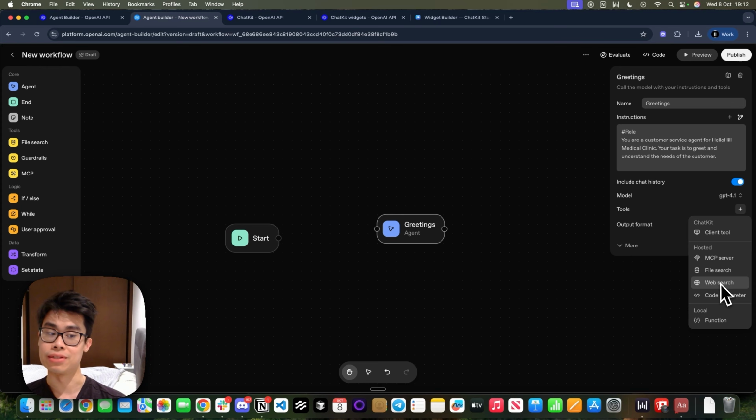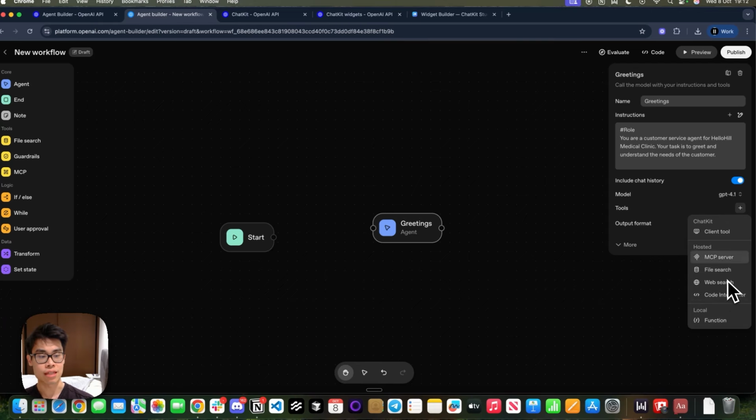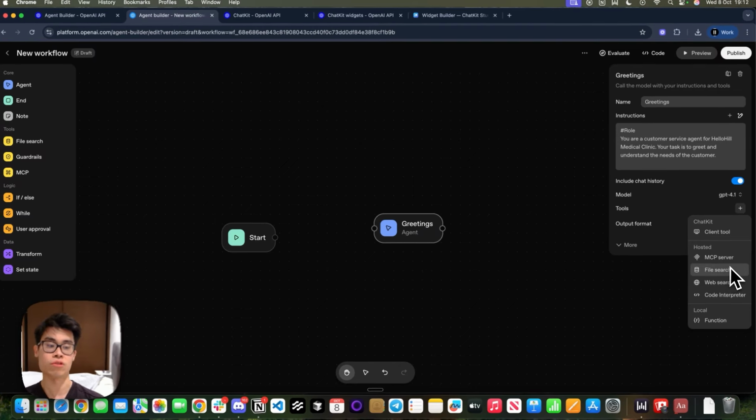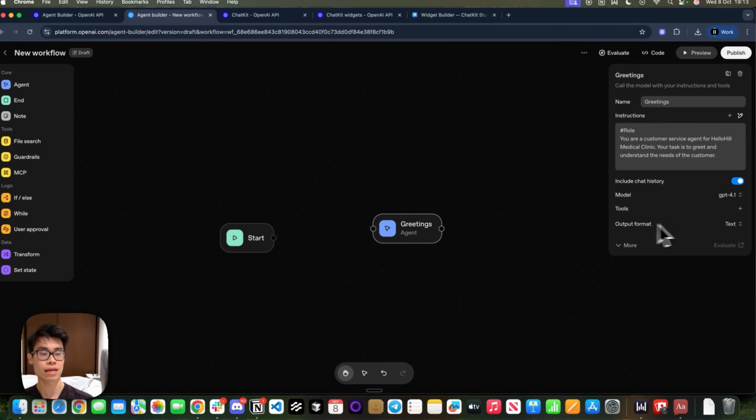Web search has the ability to search the internet for the answer. Code interpreter, basically this will allow you to run code as part of the process of the entire agent. And local function, which you can just write your own custom function in this case. I wouldn't worry too much about this. The most common use case is probably knowledge base, maybe the web search, and also the MCP server. The rest are kind of niche depending on your use case.